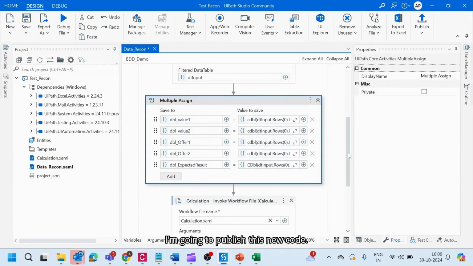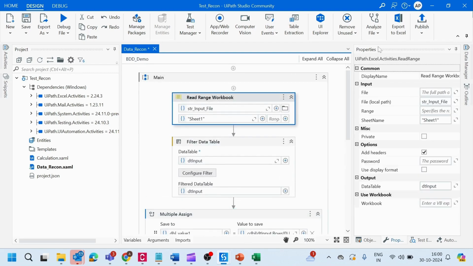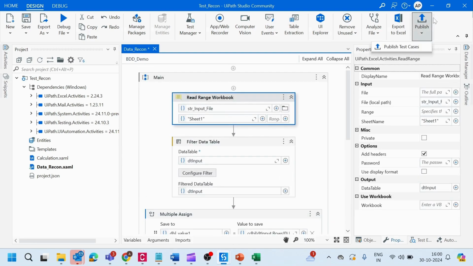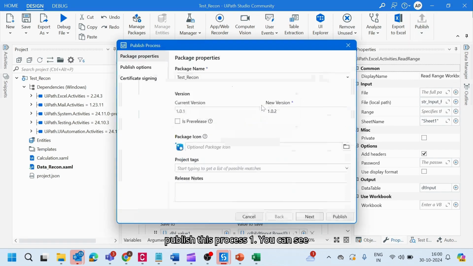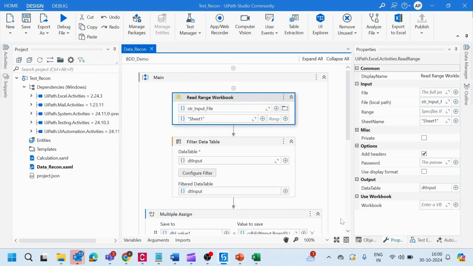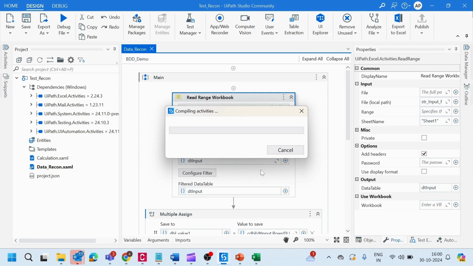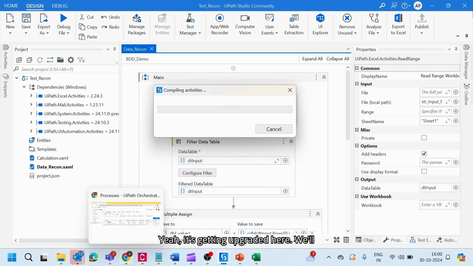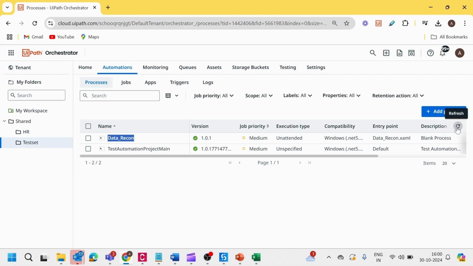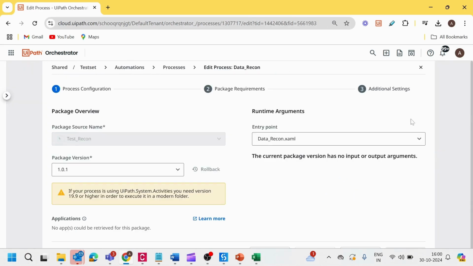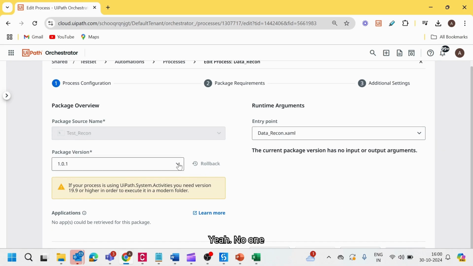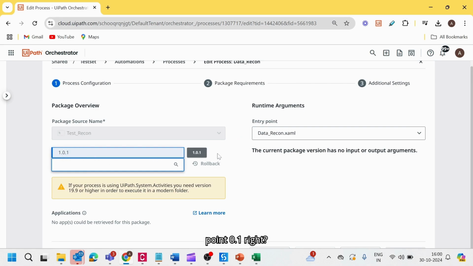So what needs to be done here? I'm going to publish this new code. I'm going to publish it as a process only. You can see that it's already 1.0.1, so now I'm going to upload the new version. It's getting uploaded here. We'll see it in Orchestrator. Just edit that. Yeah, now 1.0.1, right?